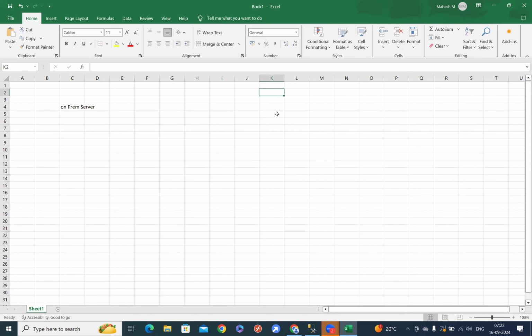So we have the on-premises server and we have the Power BI service here. And Power BI service is also hosted in Azure cloud. It means it's their own product, so that's why they are storing it in the Azure environment.